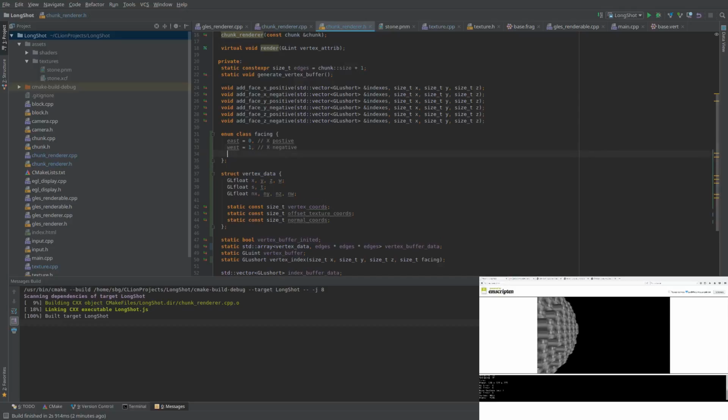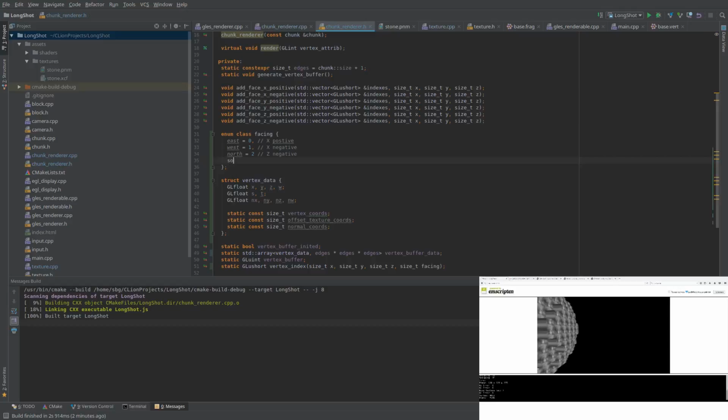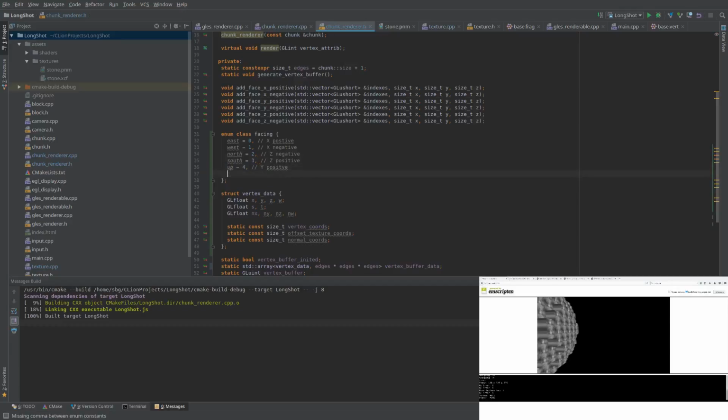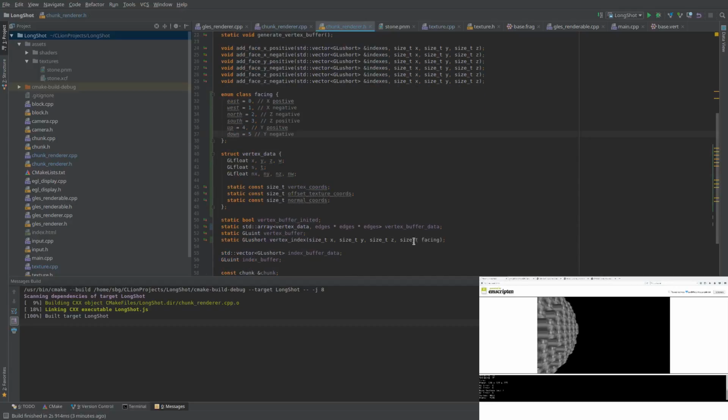Then we're going to have north, which is going to be our facing direction, which is Z negative. This is a wonderfully natural order to have them in. And then south will be 3 and is going to be Z positive. Finally, up is 4, and this is Y positive. Just forgetting a couple of commas here. And finally, we have down, which is naturally Y negative. So we are going to go for a facing here.